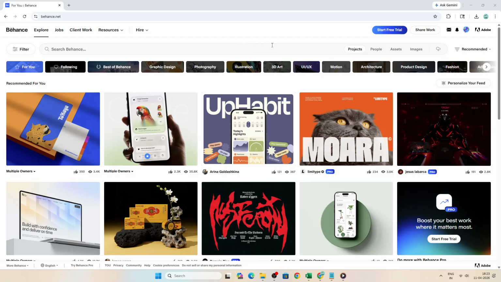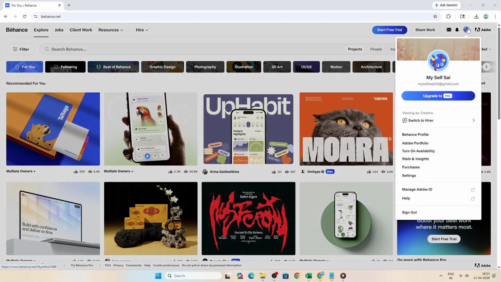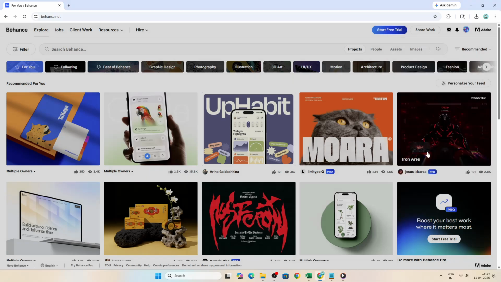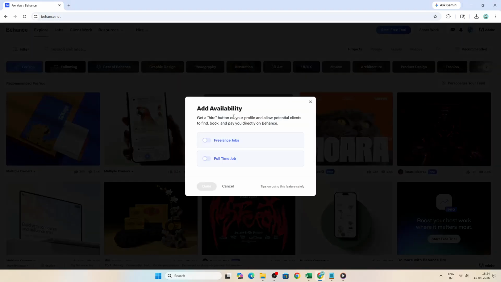Start by logging in to your Behance account and heading to your profile. On your profile page, look for the Edit option or the Availability control. Depending on your layout, you may see an Edit Profile button or a Clear Availability toggle. Turning on availability signals to clients that you are open to work, and it's the foundation for making the Hire Me button appear.